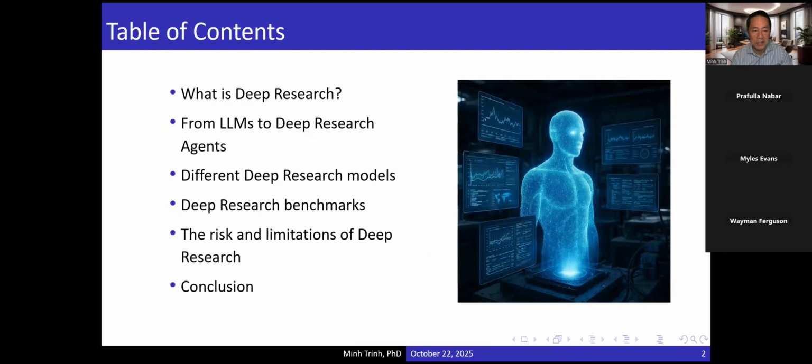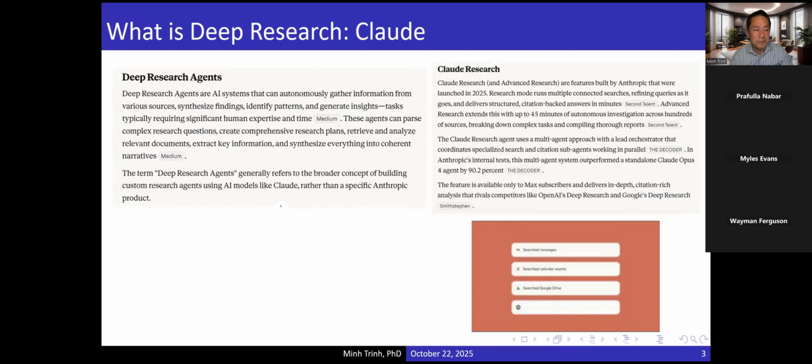This is the outline. So what is deep research? The best way is to ask the deep researchers, right? So I ask Claude, OpenAI, Gemini, and Perplexity. We won't go over all the answers, but this is the answer from Claude. I just asked Claude to define what is deep research or deep research agents.